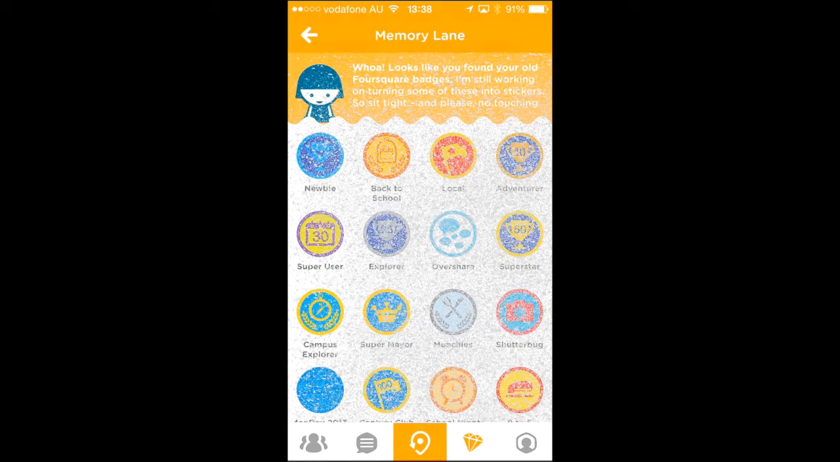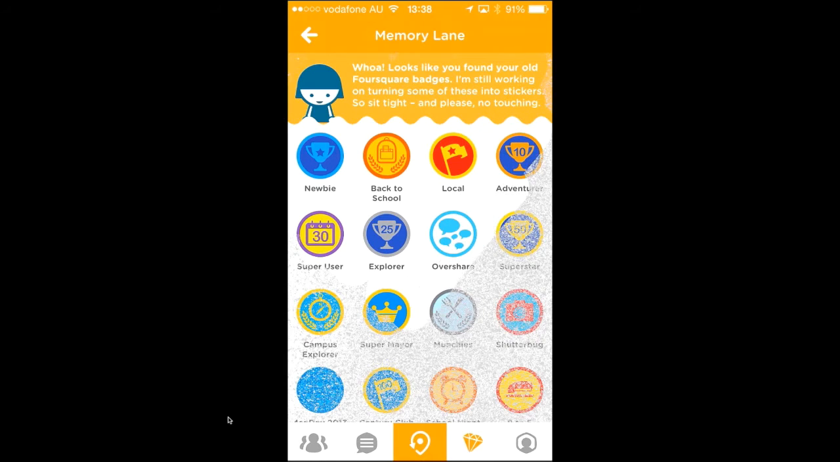And it has so many other tiny little moments. Little things that I don't think most people know are in there. I don't even know if most of the power users of Swarm know they're in there. One of my favorite things is they've got a thing called Memory Lane. So when they split the application into Foursquare and Swarm, they took all of your trophies and they put them inside Memory Lane and they covered them in a layer of dust. And then if you want to see your trophies, you actually have to scrub away the dust first.